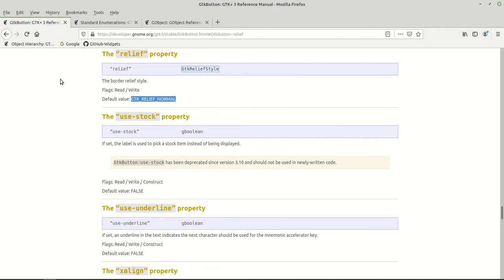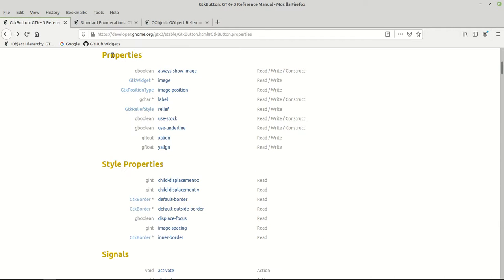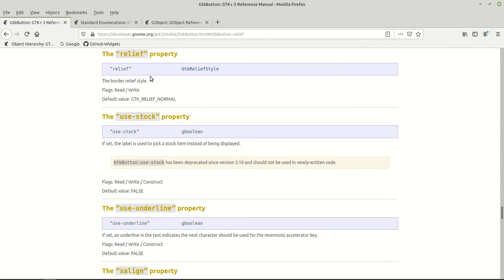Of course, if you follow the GTK button documentation and you click on the properties, you see it right here. Then if you click on it, it happens that it's there, or it is marked like this one right here. You see the GTK use stock says GTK button use stock has been deprecated since version and should not be used in newly written code. So how will you handle this situation at that point?